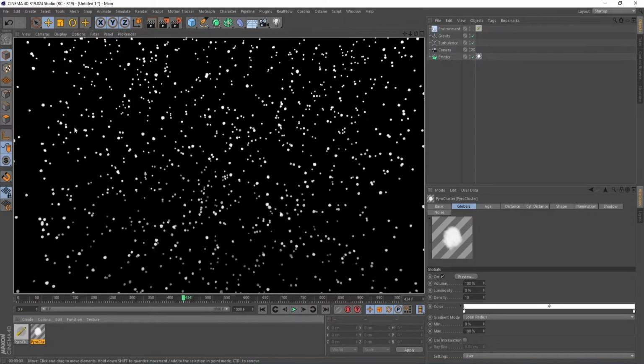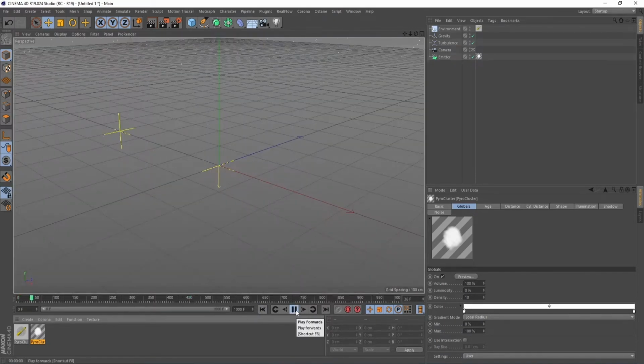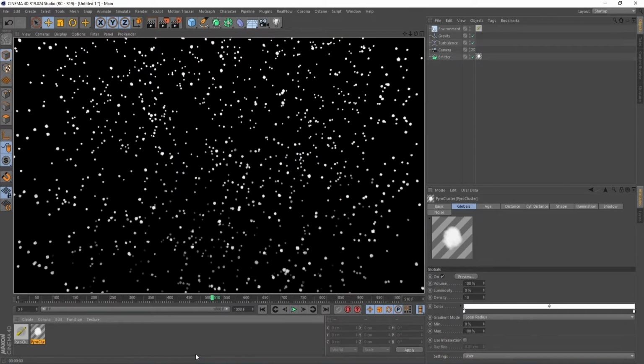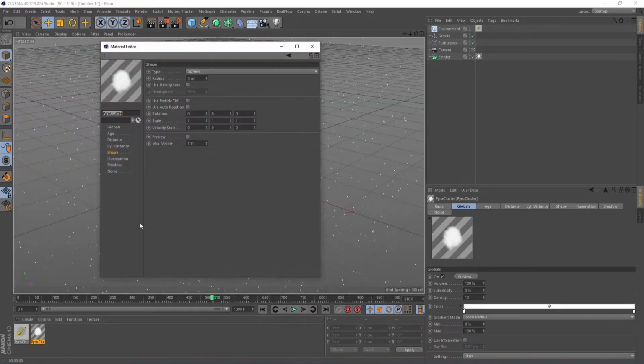Now if I go to render, we can see our snow. I need the size of the snow to be smaller than this, so I'll go to the radius and set it from 5 to 3.